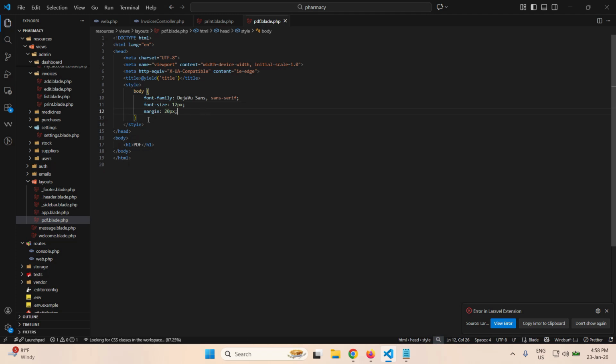Then we are going to write for header. So headers, we have h3, h4, h5, and h6. So we just put margin 0, padding also 0. Okay, then we are going to dot table. In the dot table, what we are going to place there is width. We are going to make it 100%.